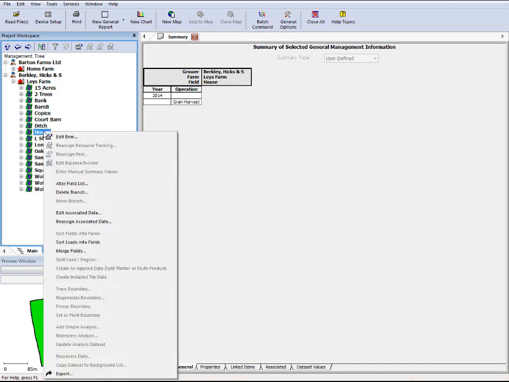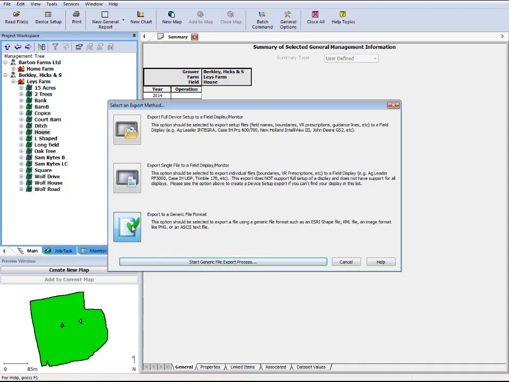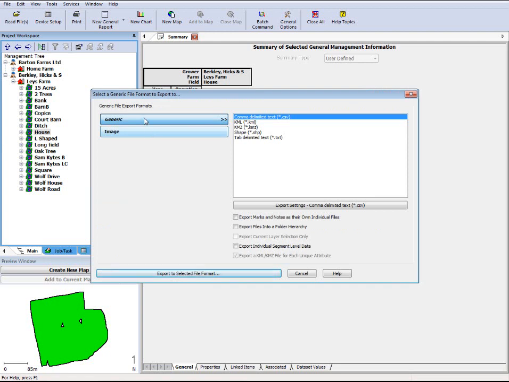The next stage is to right mouse click on house and then select export. The export method is generic file format, so we make sure that the bottom button is ticked. Start the generic file export process. And here the format we want to export as is a shape file, so that's the one that we select. We'll use all the default settings. We don't need to change that.